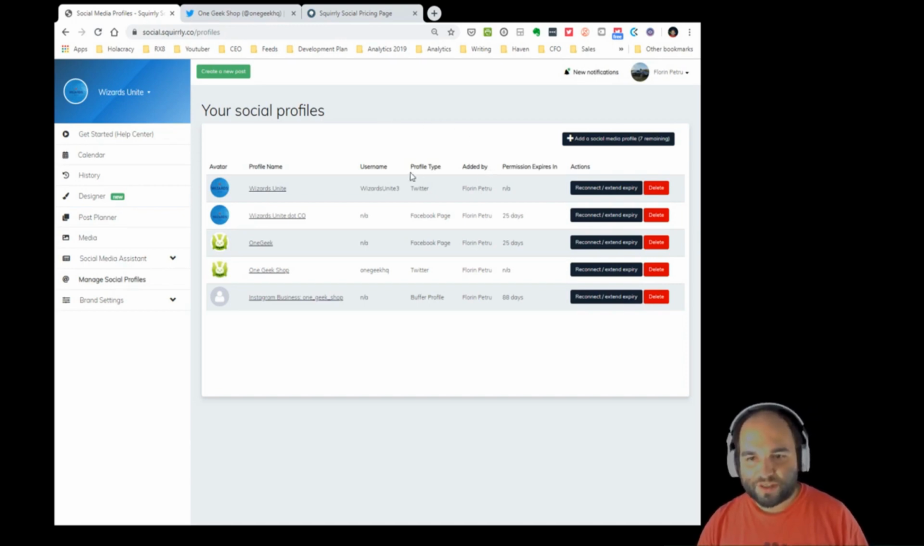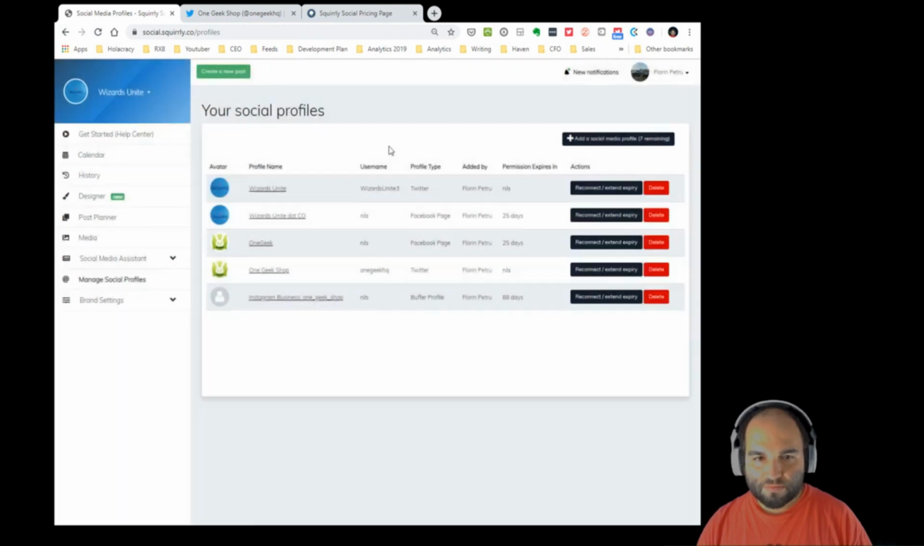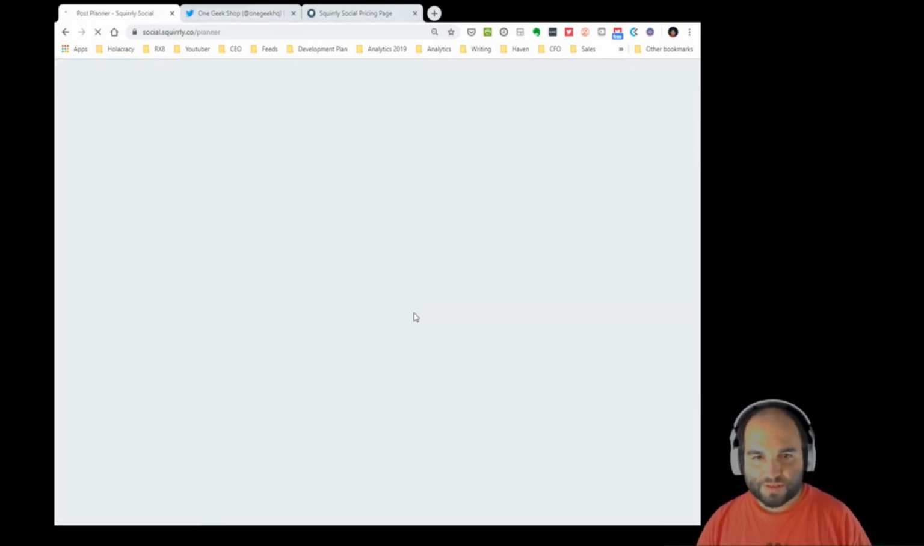You see that you can have multiple Twitters, multiple Facebook pages. You can even have multiple Instagrams for this brand right here. Now you can decide if you just want to go ahead and test if the tool actually works. Now let me just see, because it said something about post planner.